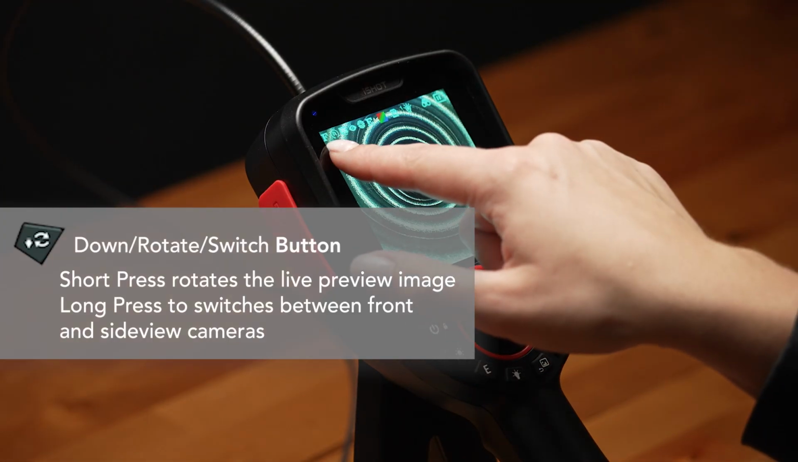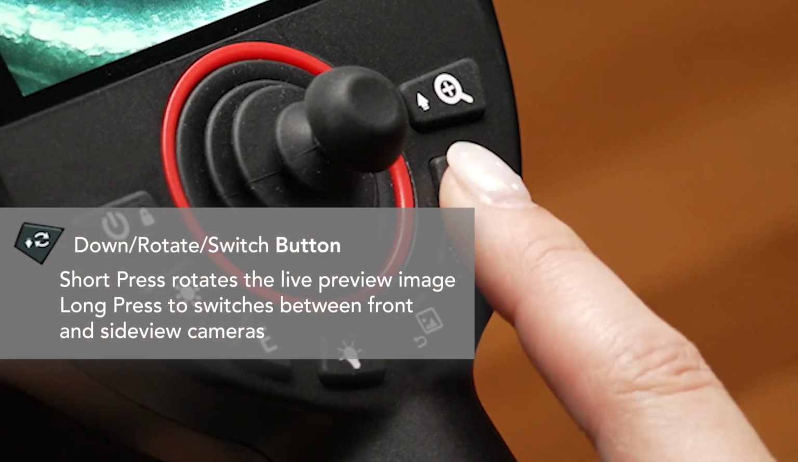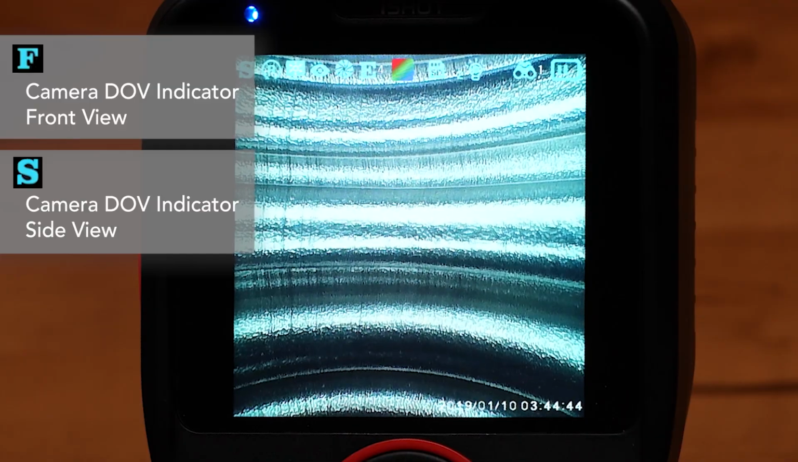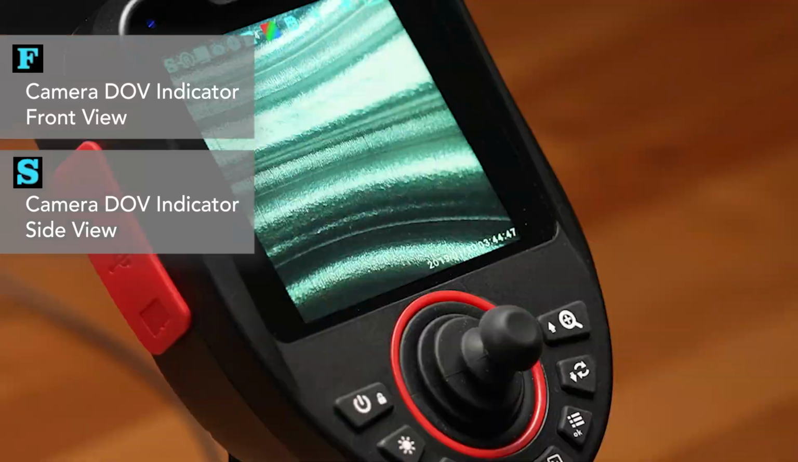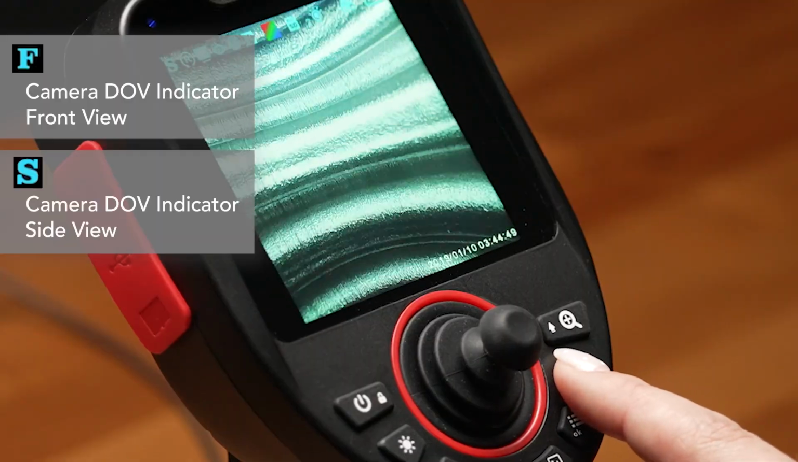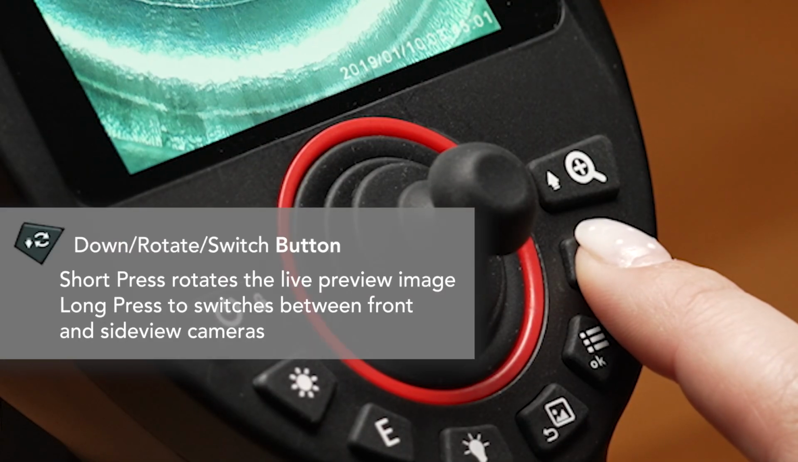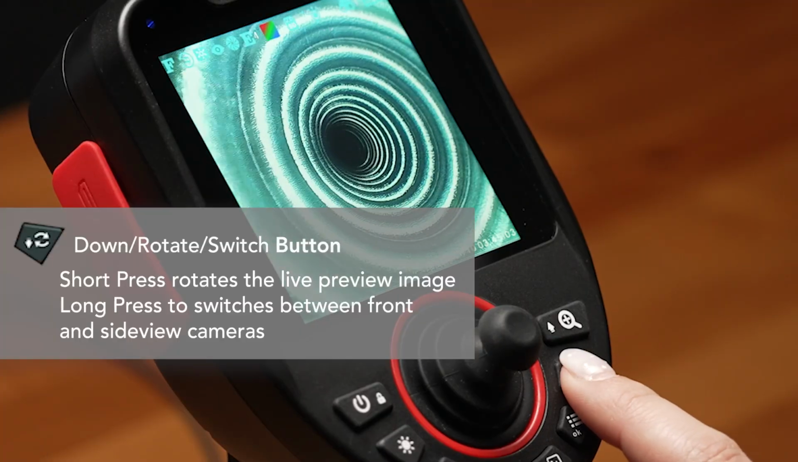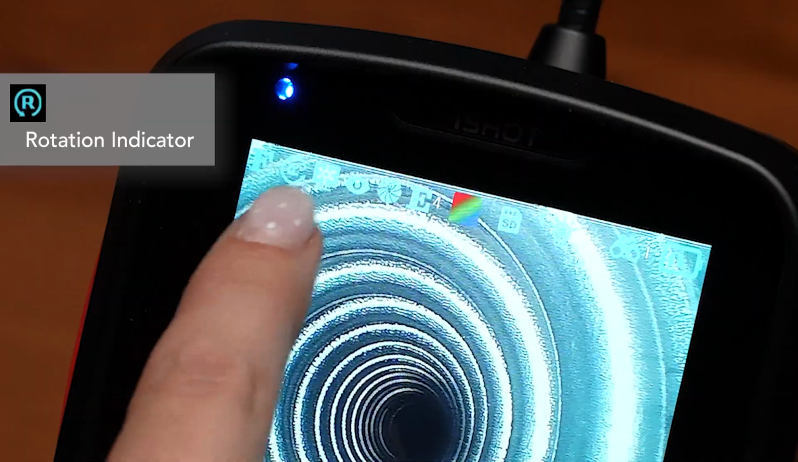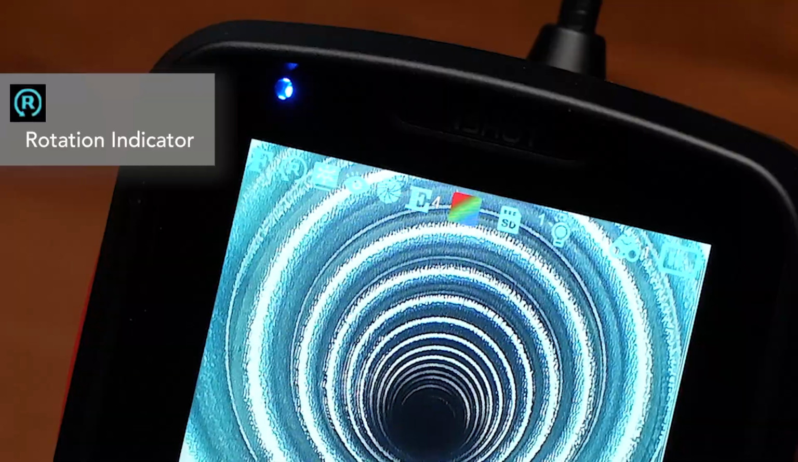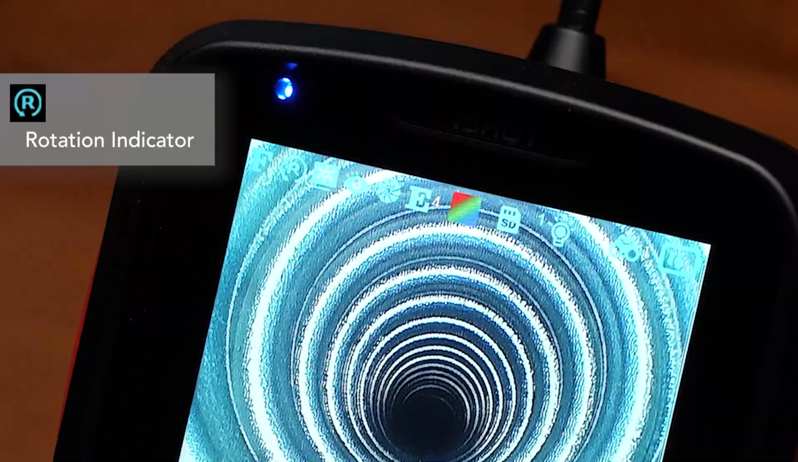To switch between forward and side view, you're going to hold this rotation button. Now we're looking at side view. And then to go back to forward, you just hold this button again. If you quickly press this button, it rotates the image. And you'll notice that the icon at the top rotates with it, so you get a better idea of where the borescope is actually pointed.